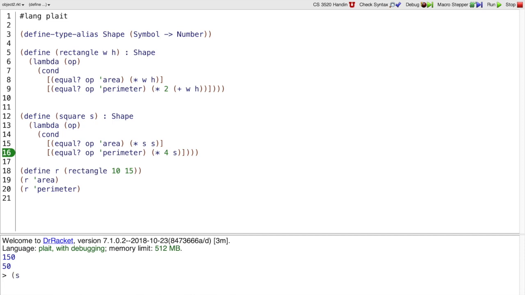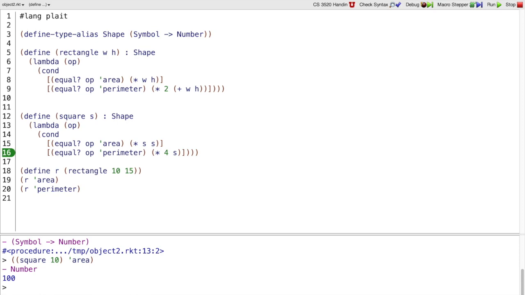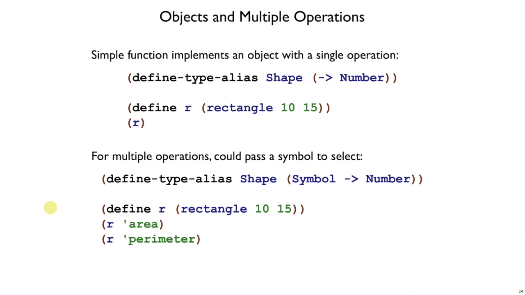I could make a square that's of size 10, and if I just make the object, then it'll print out as a function. But if I take the object and send it the message area, then I get the area of the square back. So that's one way to encode objects with multiple methods, but this too has a drawback, which is that all the methods have to have the same kind of result.